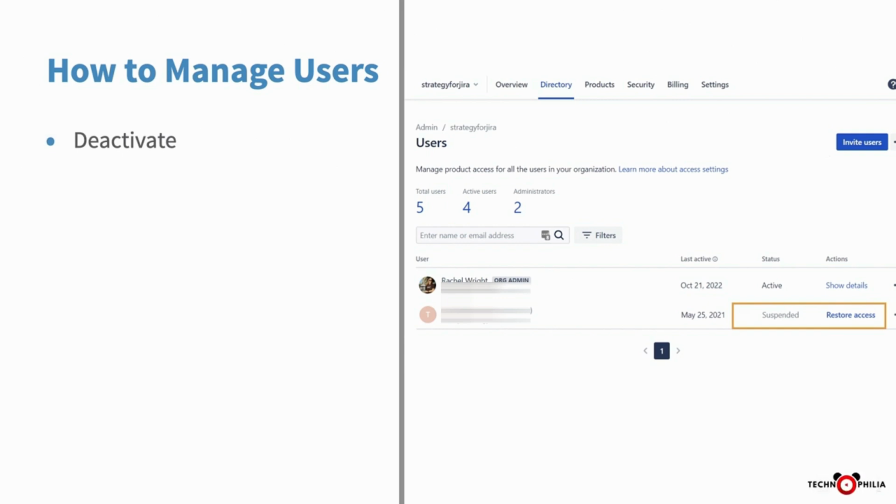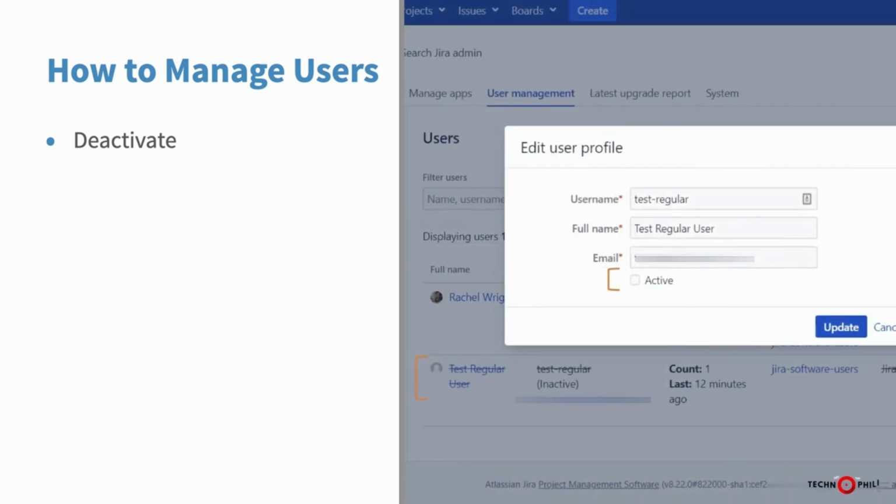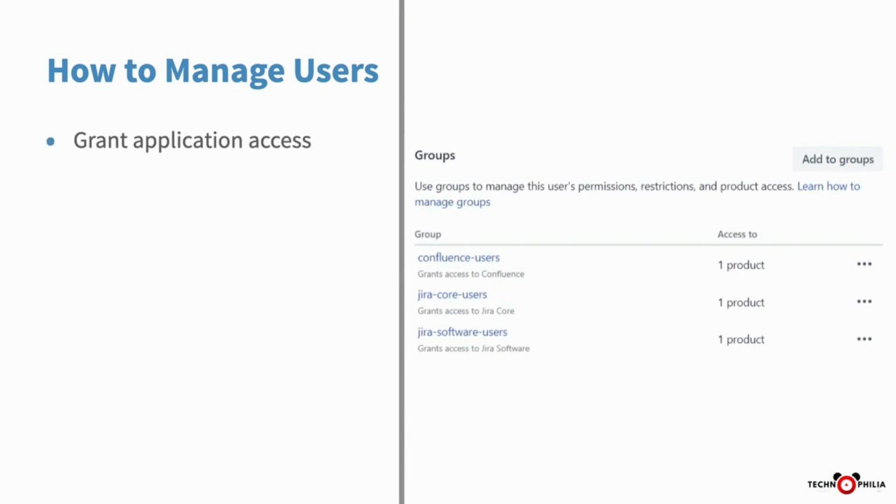While it's possible to remove users, I don't recommend it. If you delete a user, you also delete their activity and change history. And that's an auditor's nightmare. I recommend making unneeded users inactive instead. Admins also need to manage application access and group membership.